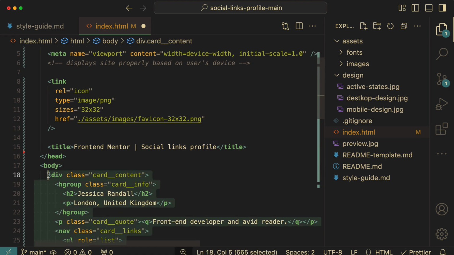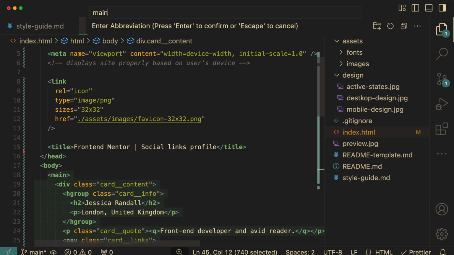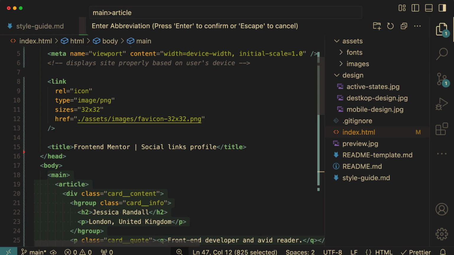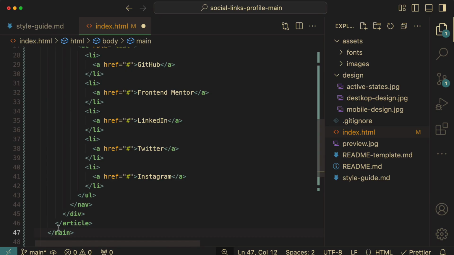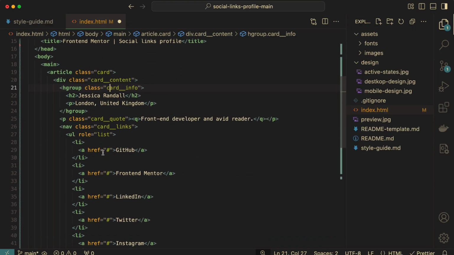We need our parent, our container, right? So into here, we're going to wrap it up with our main. And then inside of there is going to be that article tag with dot card. Okay. So there it is. That's kind of what we're going for.